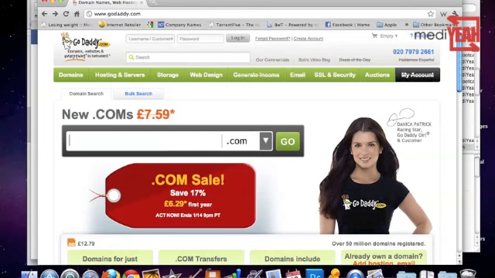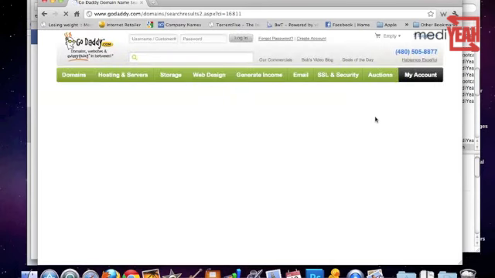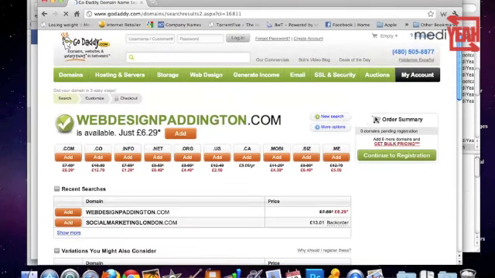Now in your case, let's just say you're a web designer based in London, or a web designer based in a specific part of London. I'm going to go with Paddington, so it might be something like webdesignpaddington.com. That would be a functional domain name for a web designer based in Paddington. As you can see, this one is available, so you just hit add.